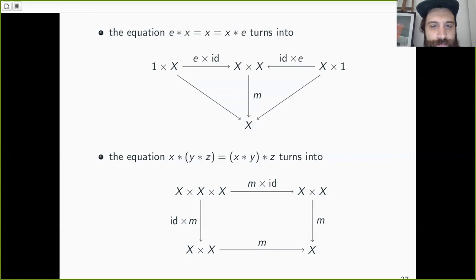Okay, so we have E, and E, remember, is our identity arrow, our identity element. So that is an arrow from one to X that sort of picks out, in a sense, the identity element. And what's happening next to that, that's happening on the first factor, right? And then on the second factor, this X, the ID is literally the identity arrow, so nothing happens. So what we're doing here is we have an arrow from one times X to X times X. And in the first factor, we're picking out our identity object. And in the second factor, we're doing nothing.